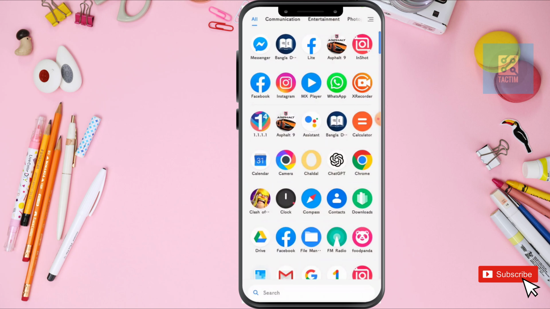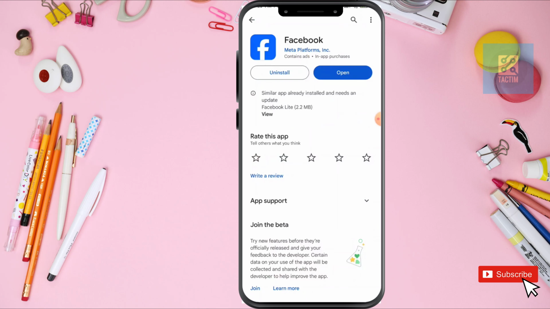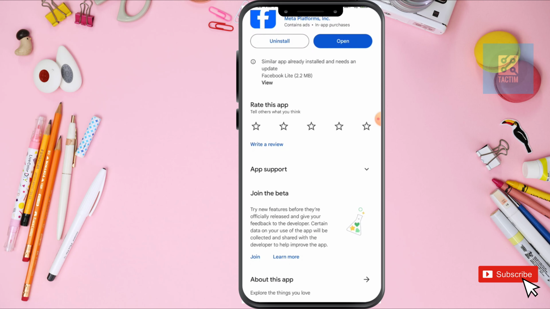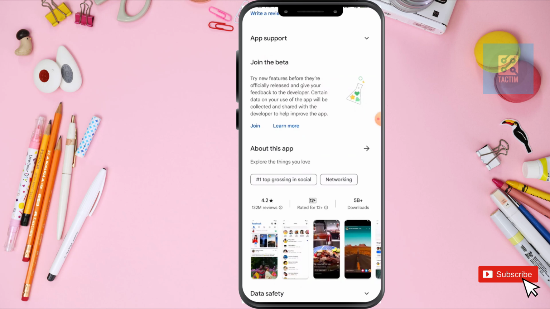For that, just go to the Play Store and check if there is any update for Facebook. If you find any update for Facebook, just update it immediately. And if you don't find any update, here you will see a beta option, Join the beta. Just click on Join and you can experience the updated version of Facebook and it can solve your problem.